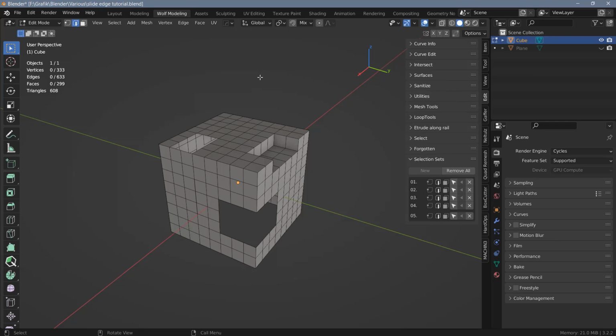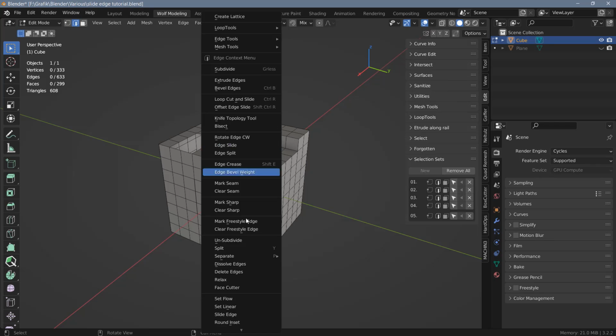Once you've installed it and go to edit mode, you can right click and you will find the tool somewhere at the bottom of this menu here. And it's a bit cumbersome to get to this tool, so if you right click you can add it to your quick favorites, which is what I've done, or you can assign a shortcut for this tool.